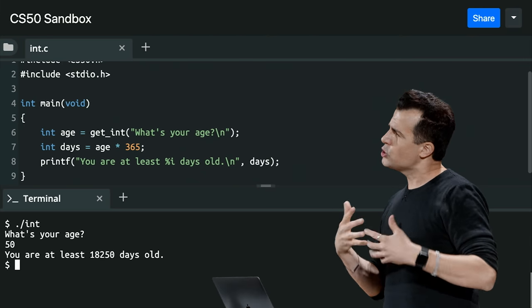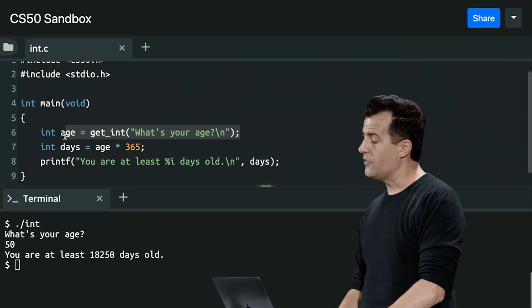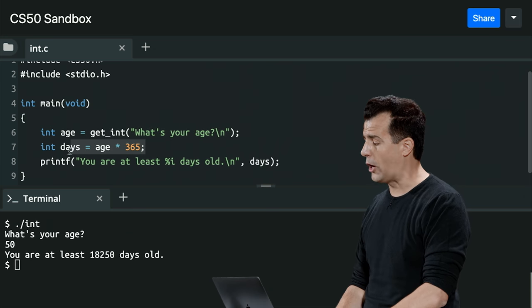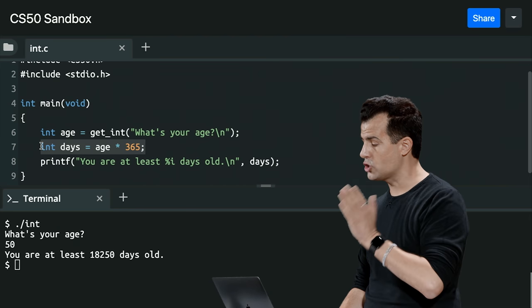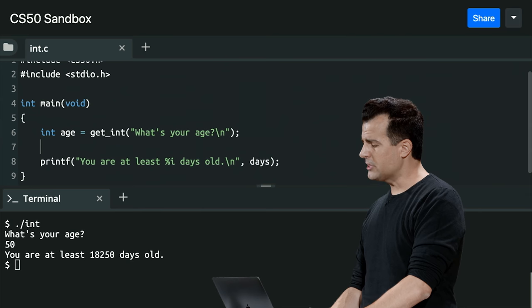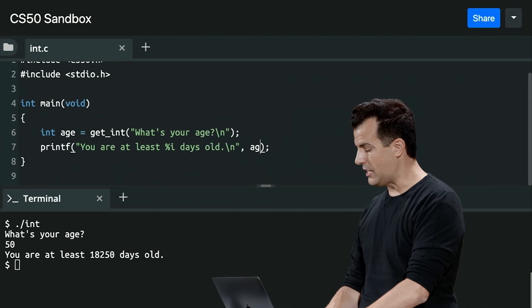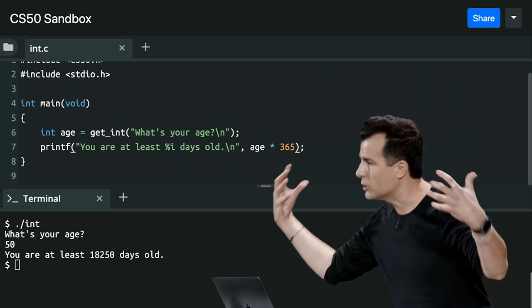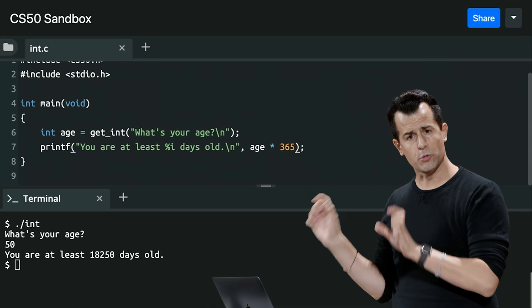But let me use this as an opportunity to not just do something correct, which I claim this code is, but to just make it better designed. It's fine to be storing this value age in a variable called age. And it's fine to be creating a second variable called days in which my mathematical answer is age times 365. But strictly speaking, I don't need that additional line of code. I could also just do age times 365 here. So C is nice like that. You can compose, just like in Scratch, bigger ideas from multiple smaller pieces.